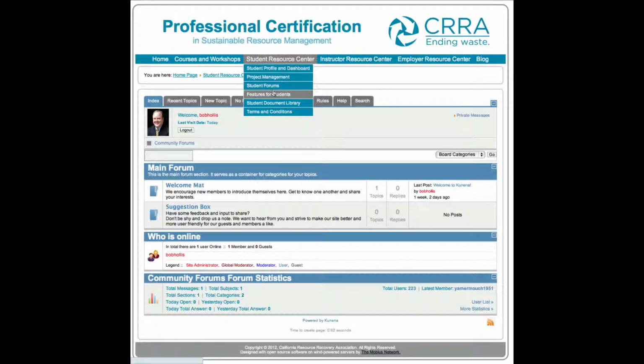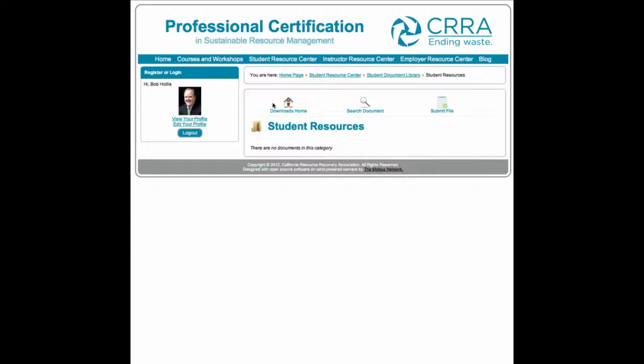And then there is the student forums, project management, features for students, and then a document library, which will allow administrators to submit files from the front end so they can upload PDFs or other types of documents that they need to share with the community, and students will be able to come to this section and download documents that are intended for the general student population. And with everything that you're seeing here, if you're an instructor or employer, we're going to have parallel types of services and features for each segment served.